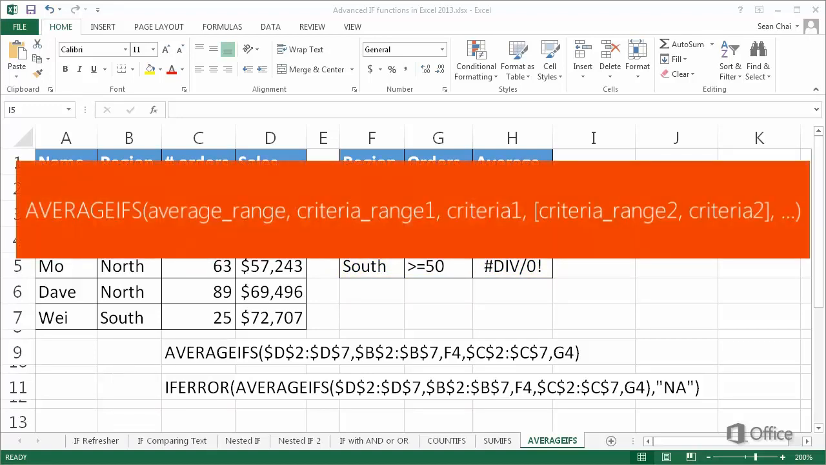AVERAGEIFS returns the average of cells that meet multiple criteria. This is the syntax of the AVERAGEIFS function. Average range is required. It's one or more cells to average. Blank and text values are ignored. Criteria range 1 is required. It's the first range that's evaluated. Criteria 1 is required. It's the criteria by which criteria range 1 is evaluated. Criteria range 2, criteria 2, and so on are optional.